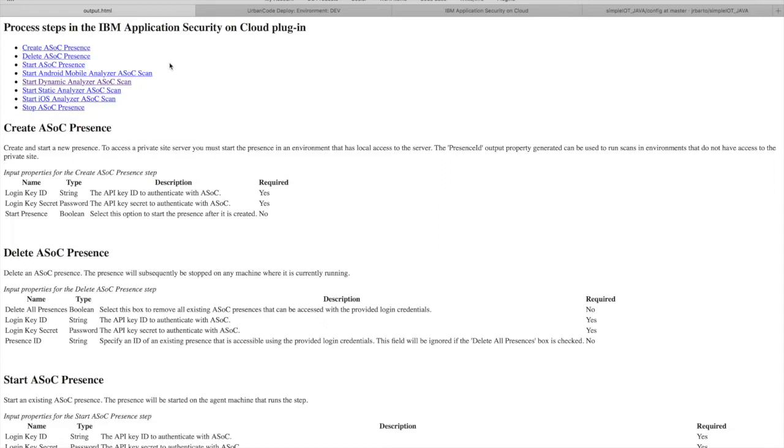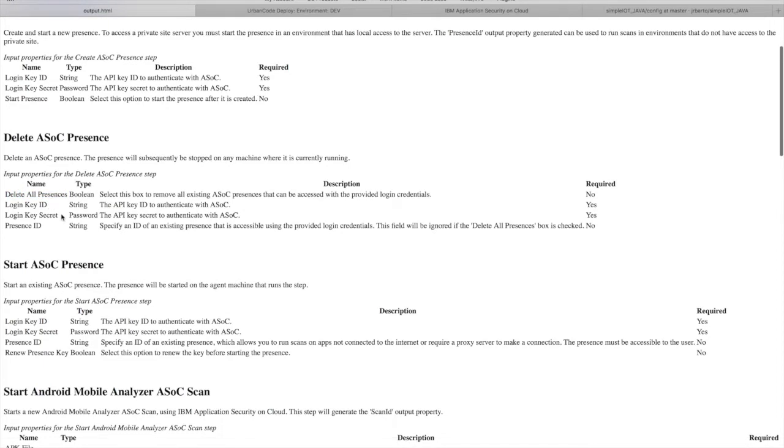Also, what we allow you to do from the plugin is delete presences. We can delete a specific presence just based on the ID. We can delete all presences that the current user account has access to. And speaking of the user account, you'll notice that you log in with the key ID and key secret, which is actually created in AppScan on Cloud. I won't be going over that in the demo, but that's just something to note.